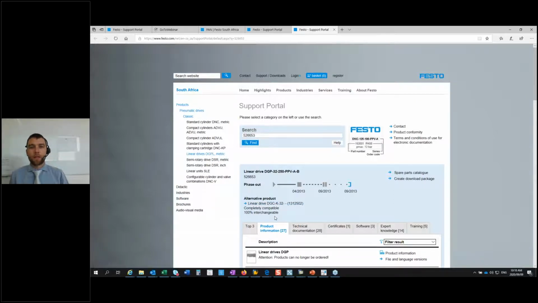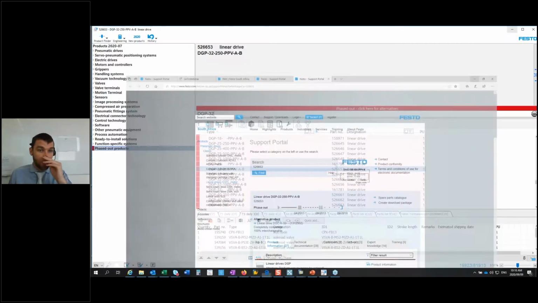So you know that if your customer or yourselves have a DGP32, if you select the DGCK32, the layout, the size, the ports, everything should match one-to-one. So you should not have a problem with exchanging that item to a newer version. That's some great guidelines for you to see what you can and can't replace for phased out items. That's quite a nice function.